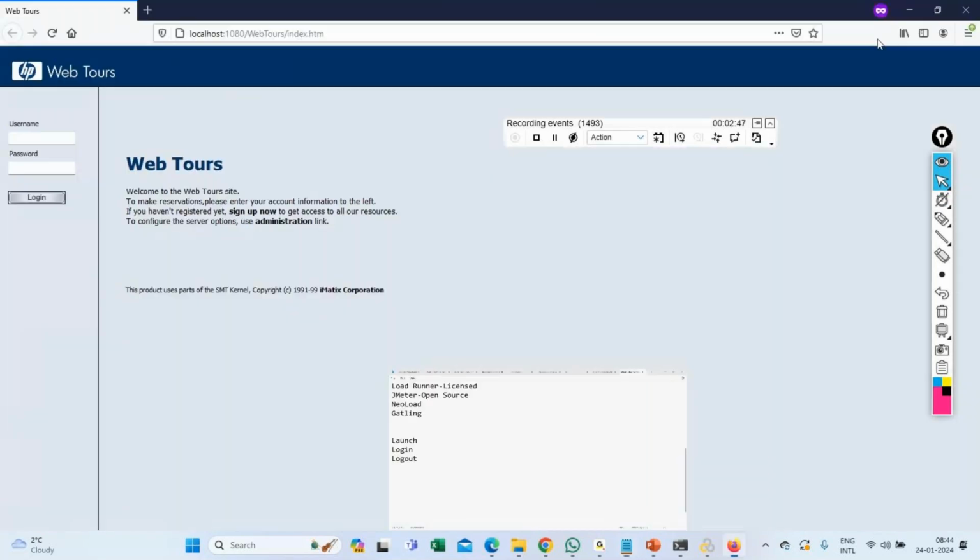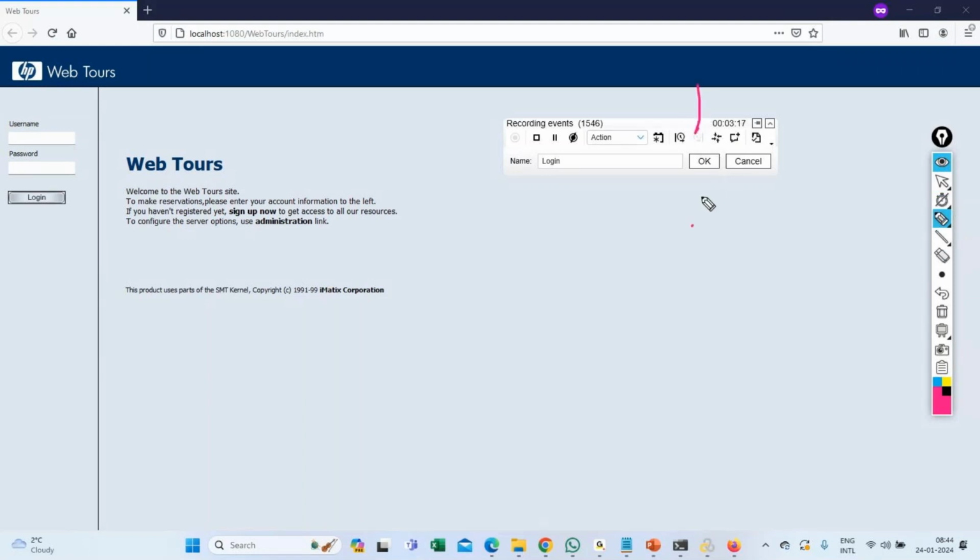So what you have to do here is click on this insert start transaction. If I do a mouse over, see, it says insert start transaction. So go ahead and click on that and give a name to it. For the time being, I'll give login because that's the action that I'm going to perform. Then click OK. When I click OK, automatically the insert end transaction will be enabled. Right now it is disabled, you see. But when I click OK, it will be enabled. See here, it is enabled.